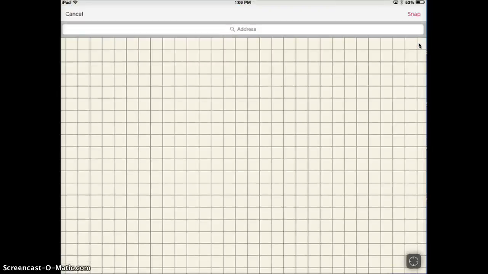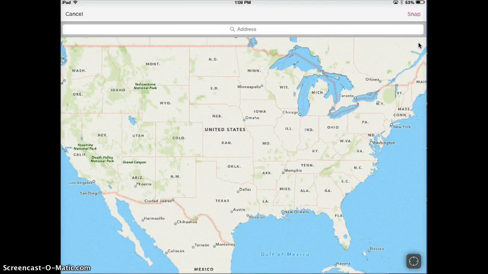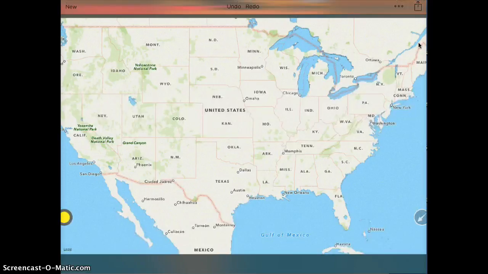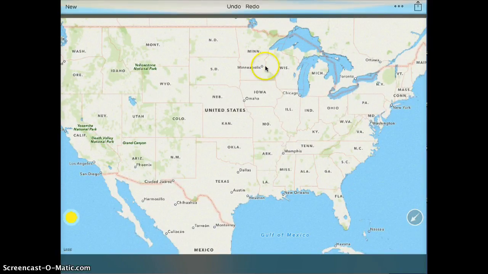I can tap on the plus sign to create a new blank page to Skitch. I can tap on this little place marker here, and I'll actually do that, and pull up a map of the United States, and I can type in an address and click snap, and it will bring me right to that address. And I'll just type in Minneapolis, Minnesota. And then if I go ahead and click snap, you'll see that I will get a pin to Minneapolis, Minnesota, and I can then go ahead and annotate just that area. So I could highlight that area if I wanted to.